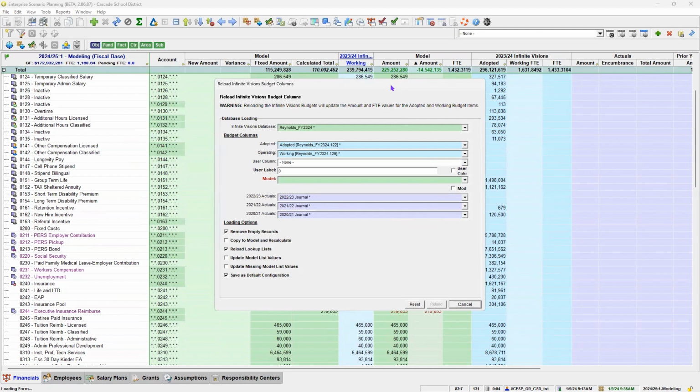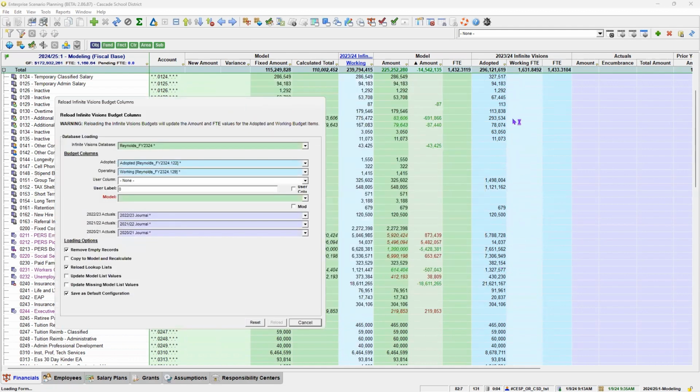Your blue columns are not updated every night. They are static. These are only when you tell ESP, and this goes for the employees as well, and the salary plans. This is only when you tell ESP to reload. You have to manually go to Tools, Reload, and it will reload your blue columns. This goes for the financials, which is your working and your adopted, and your employees, blue columns. And that's why I spent a lot of time talking yesterday about the different colors and the different data sets.